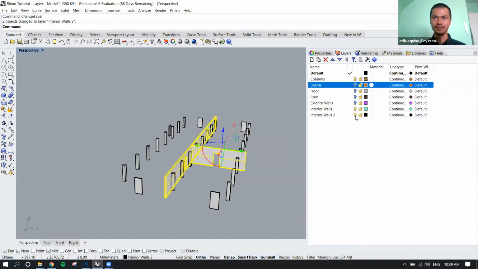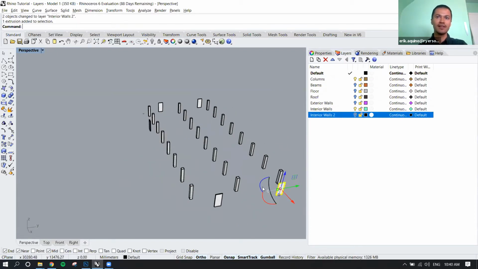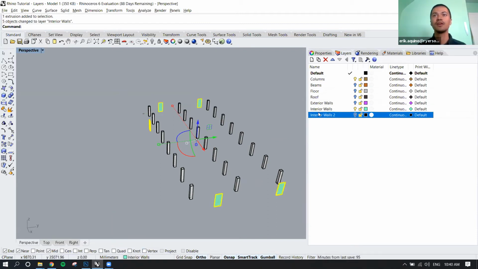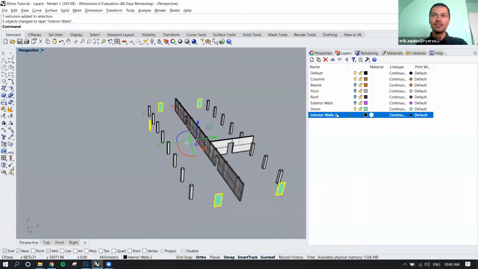Okay, hide that. Now it's getting pretty easy to select everything. Click the doors. Go to, oh, I didn't click doors. Okay, I'll put in my interior walls and just change the name because I already have an interior walls too. Change this name. Great.